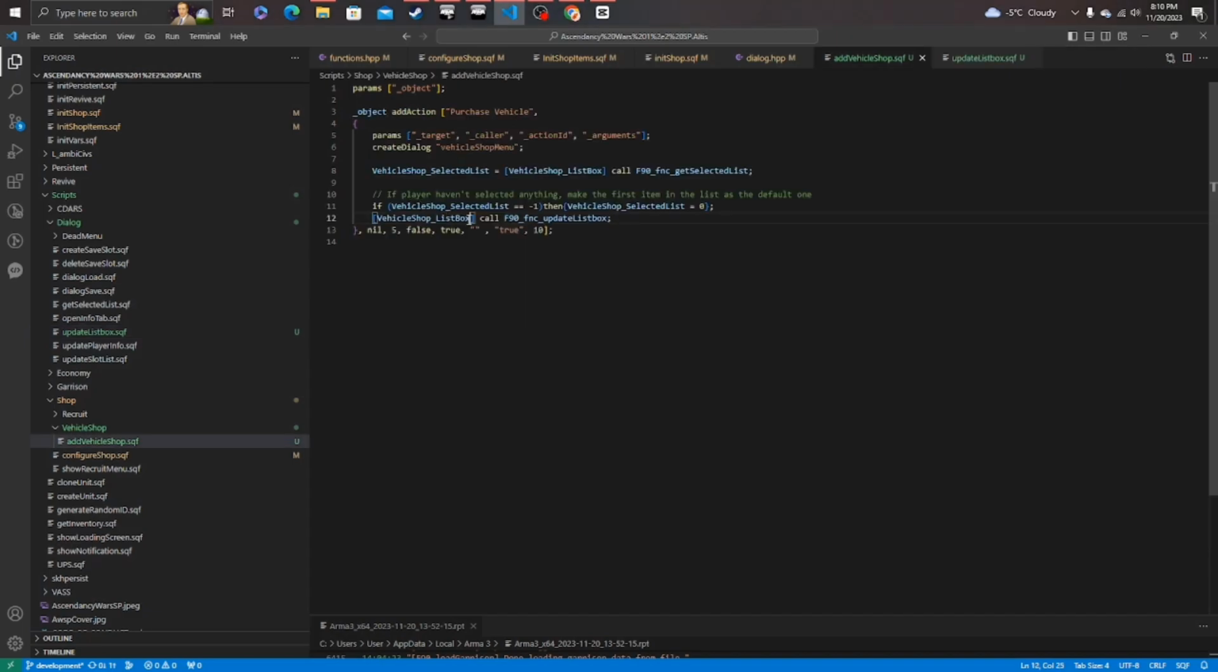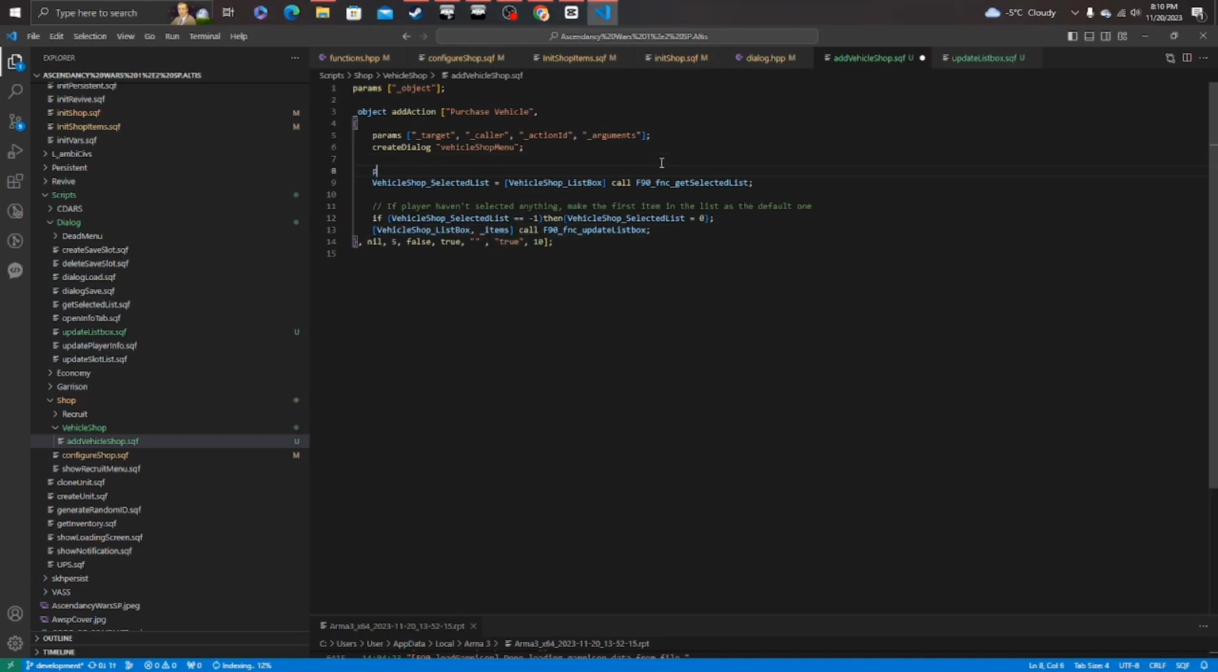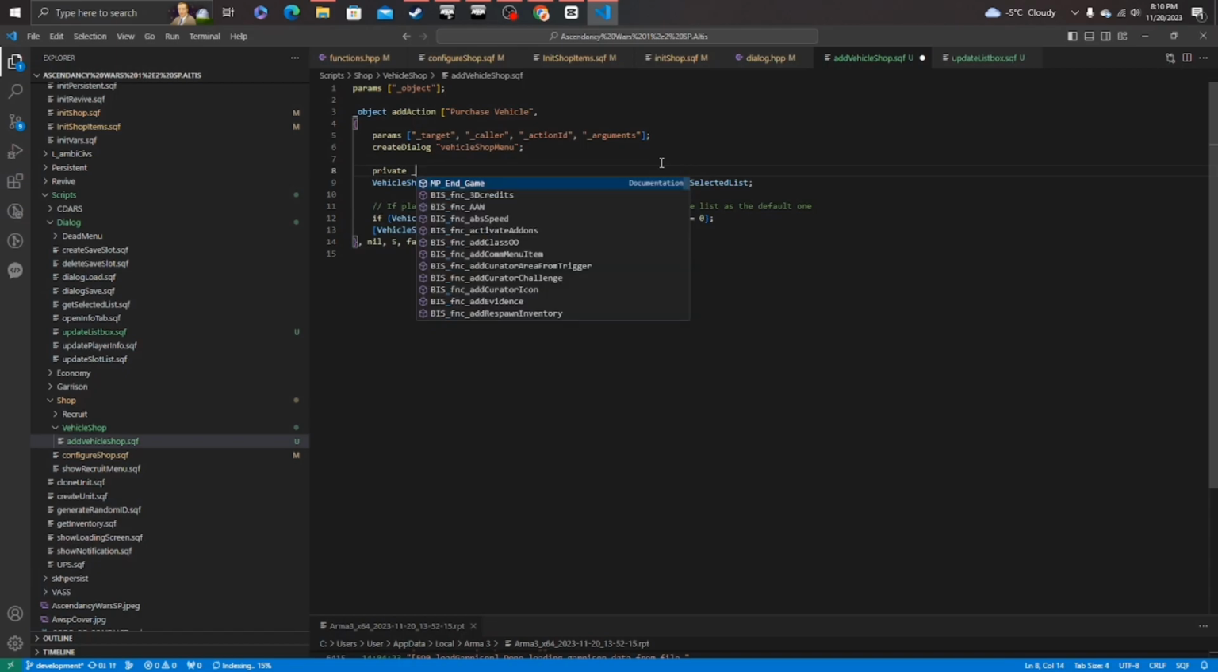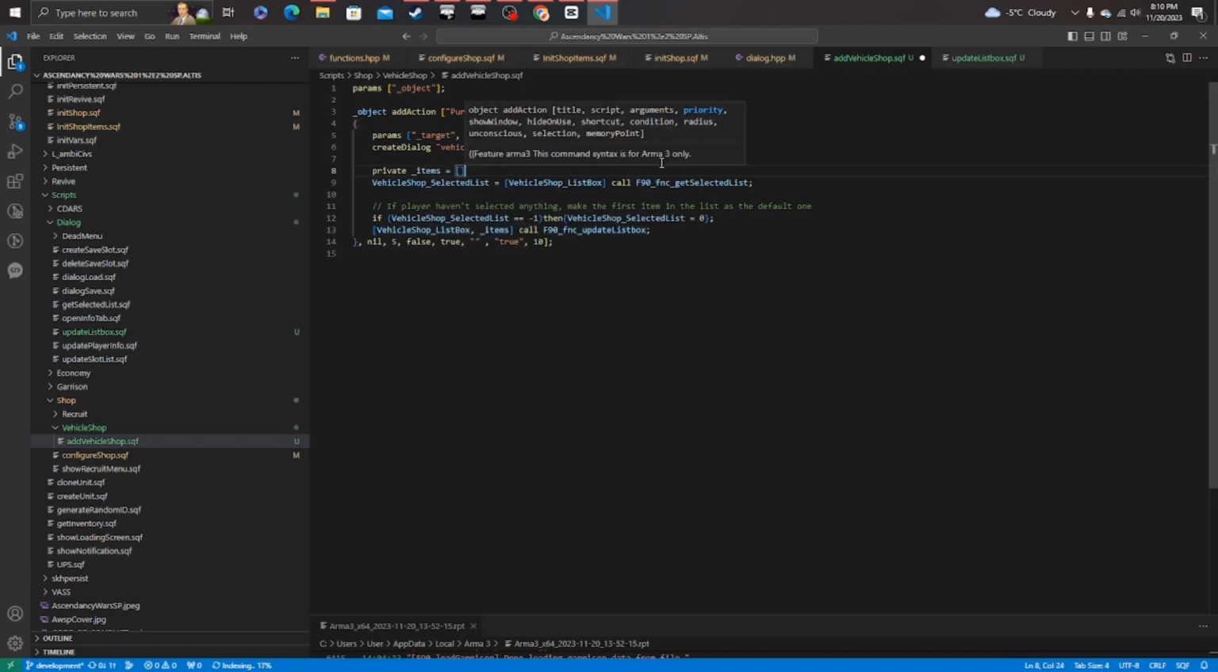Inside addVehicleShop.sqf, I will add items as a second element to my function call. For now, I will create a private variable called items.